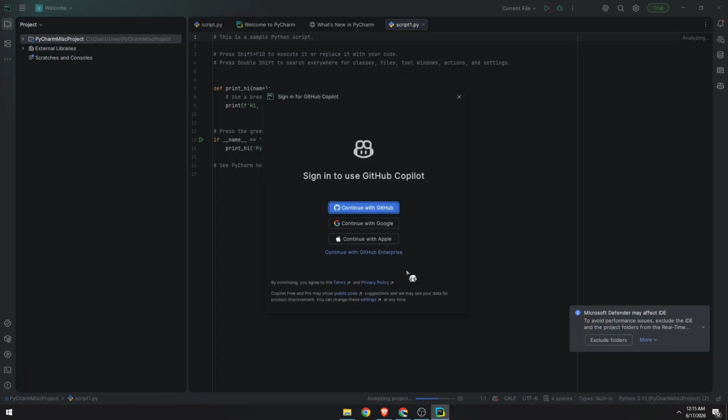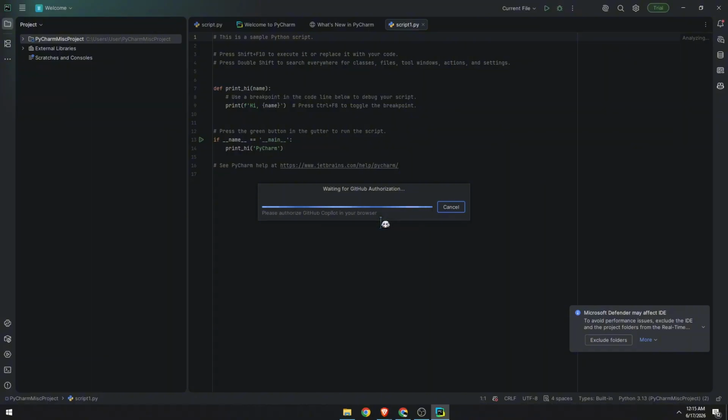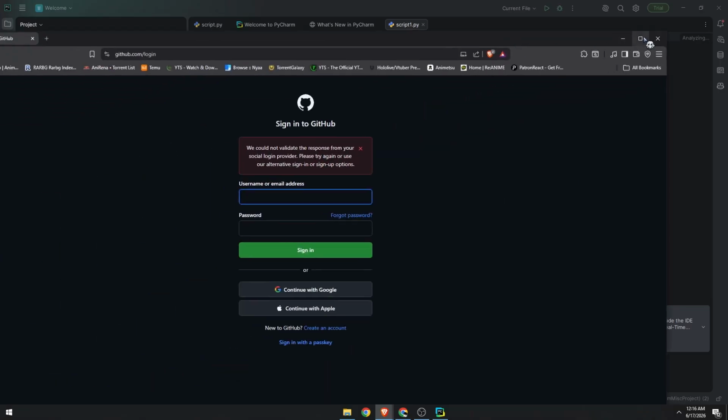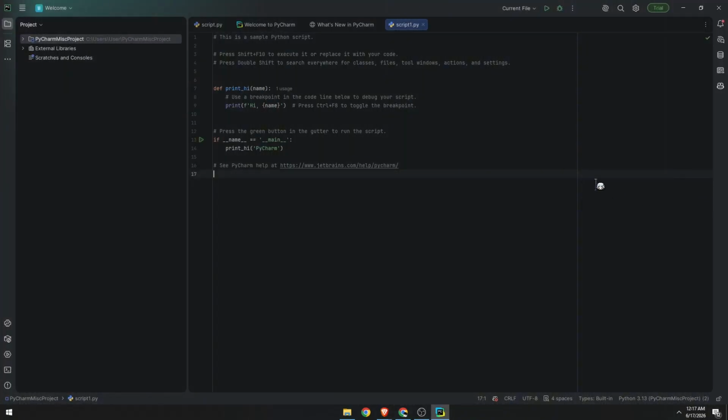So click on it, click on any option you would like. You can choose your official GitHub account, Google, or Apple ID. So just go ahead. I'm going to choose Google account. It will open up a new tab on your browser. Just make sure to authorize everything just like this. But that's it. That's how you can easily get this done.